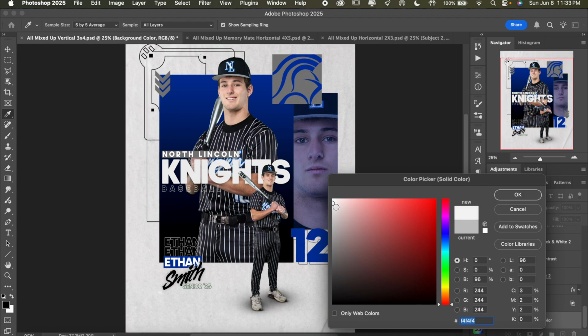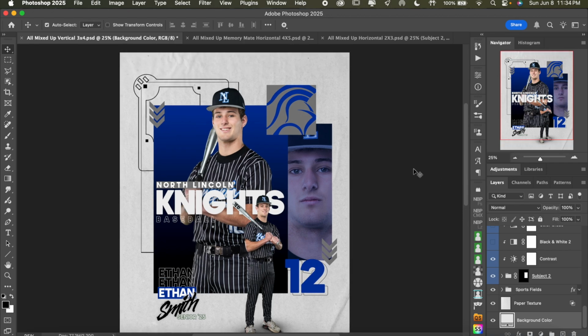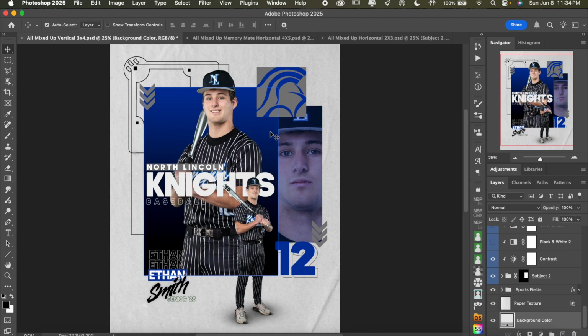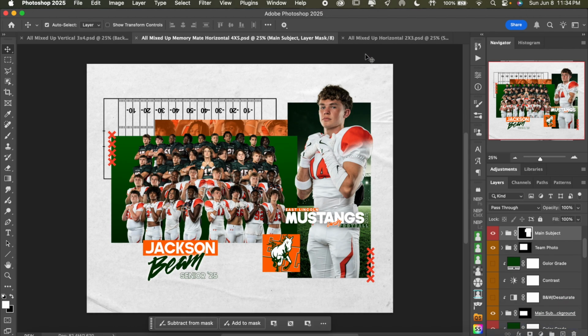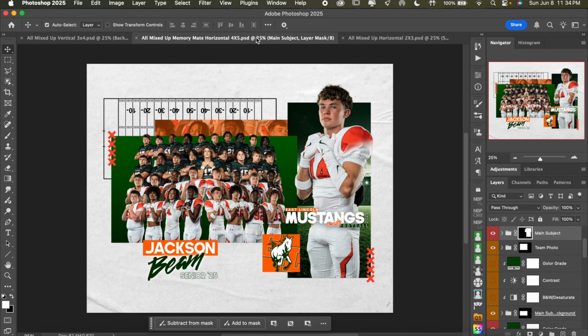And that's what I was saying. I'm just not crazy about the darker backgrounds with this design. But somebody with fresh eyes on this could probably come in and do something great. Alright, so that's it with this one. I was just going to show you real quick the memory mate and the team shots. They work essentially the exact same way.